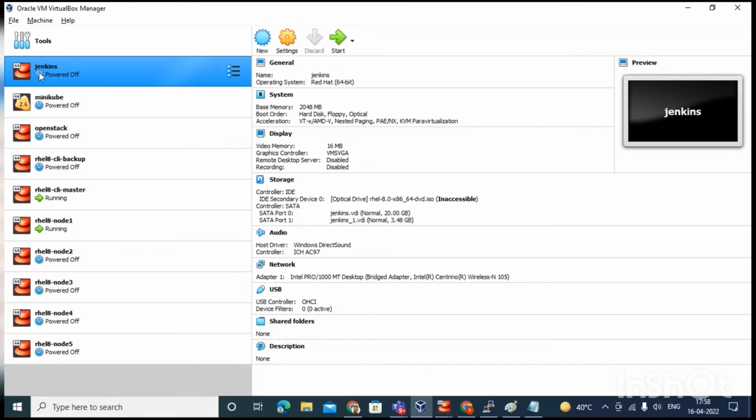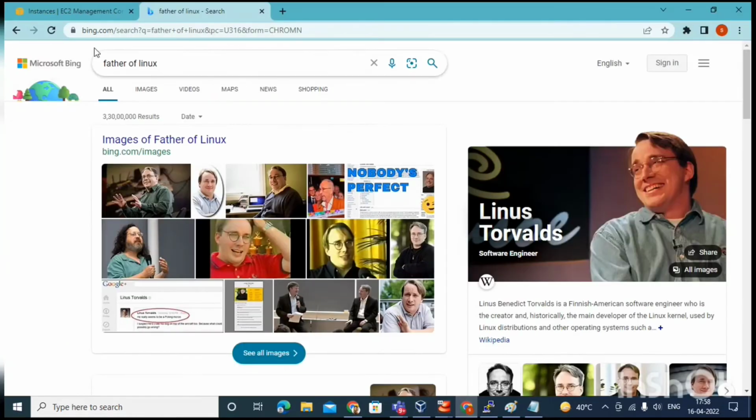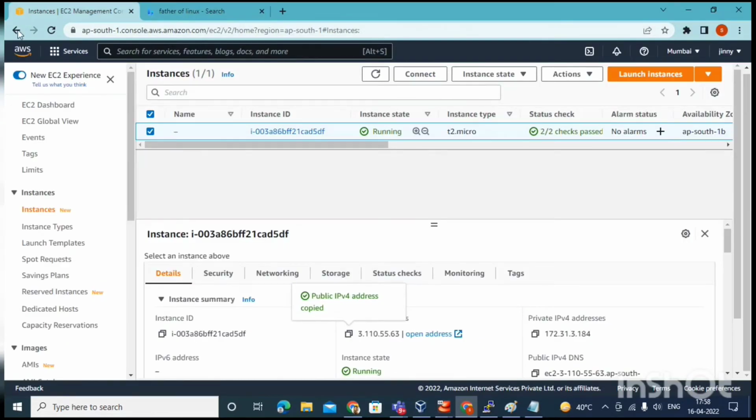For me, as I have a second generation CPU, it will run very slow in my system. That's why, to show you the commands, I am right now using Linux from the cloud. Here I have just created an account in AWS Cloud. You can also do it, it's free.